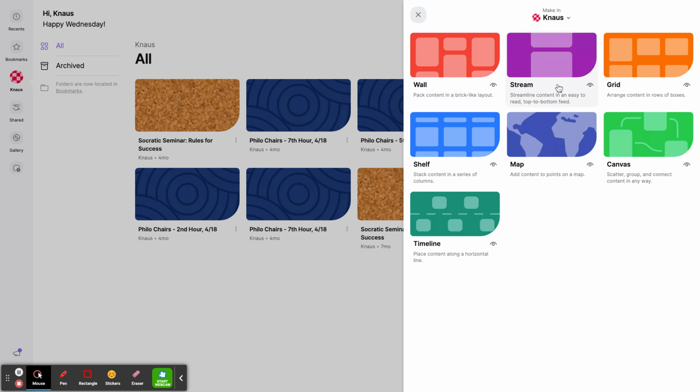There's a stream, which is kind of like social media. So if you're familiar with Twitter or Facebook, it's just going to have things flowing down the middle of your screen. You can set it so it's either oldest on top or newest on top as well. You can do it either way. There's a grid, which is similar to the wall, but it's going to pop into a little bit more organized fashion. So things are going to be lined up a little bit nicer, a little bit easier to read maybe.